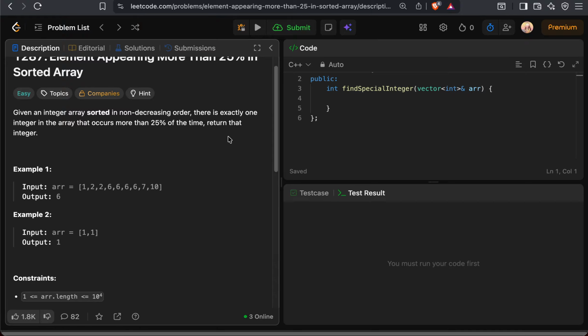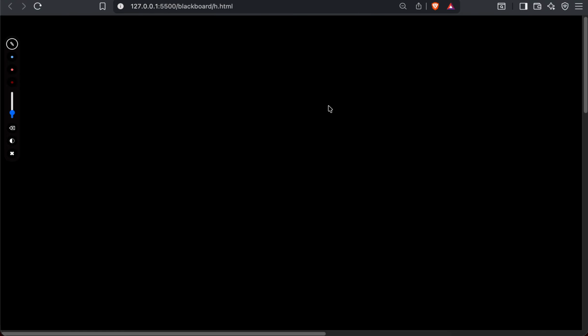So what is the most obvious way to solve this? Let me count every number one by one. Whoever has the highest count is my answer. This is brute force. The brute force time complexity is O(n squared), so it is slow, and space is O(1). So can I do better? Yes, we can do better.